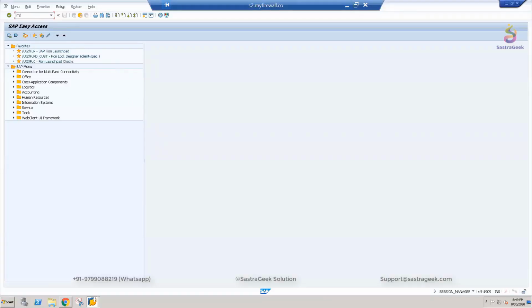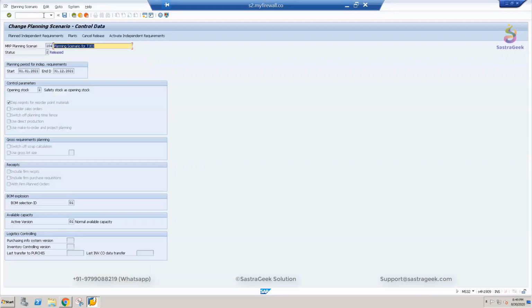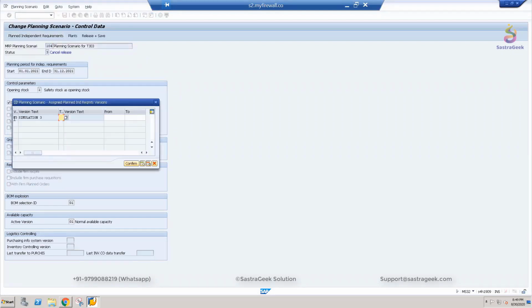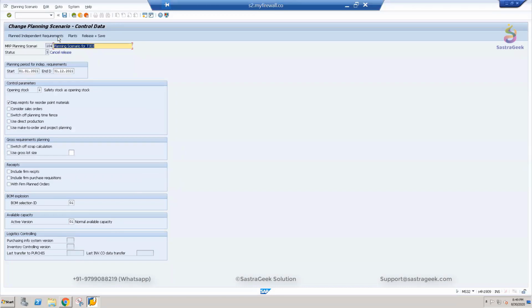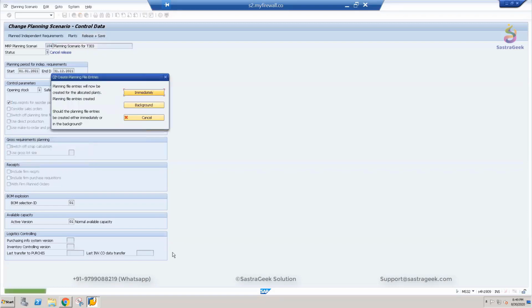So I'm again going to MS32. I'm going to change the planning scenario that I have created. I'll cancel the release. Here I'm going to the PIR, right? Here I'll delete this PIR first, confirm. Again, I'll add my PIR with 00 version. It should be 00, I guess. Maybe I was wrong. Okay. Then go to the plant. Here you need to add the plant, confirm, then finally release and save it.